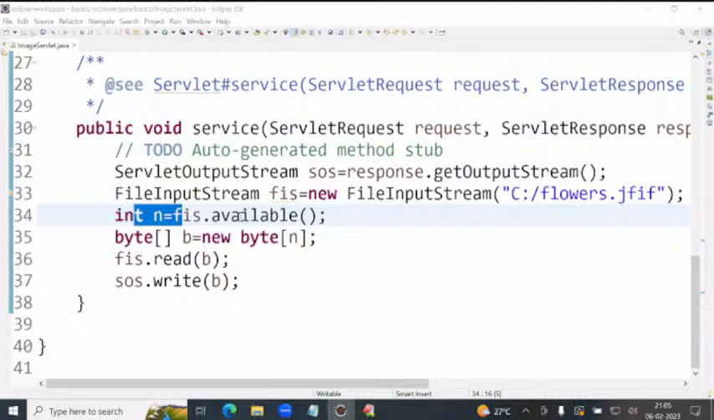Tomcat 9, Vijay Kumar. If Tomcat 9 is there, use Java X. If Tomcat 10 is there, use Jakarta. Rajesh, yeah, shortcut keys I'll explain. Within 1-2 days I'll explain.